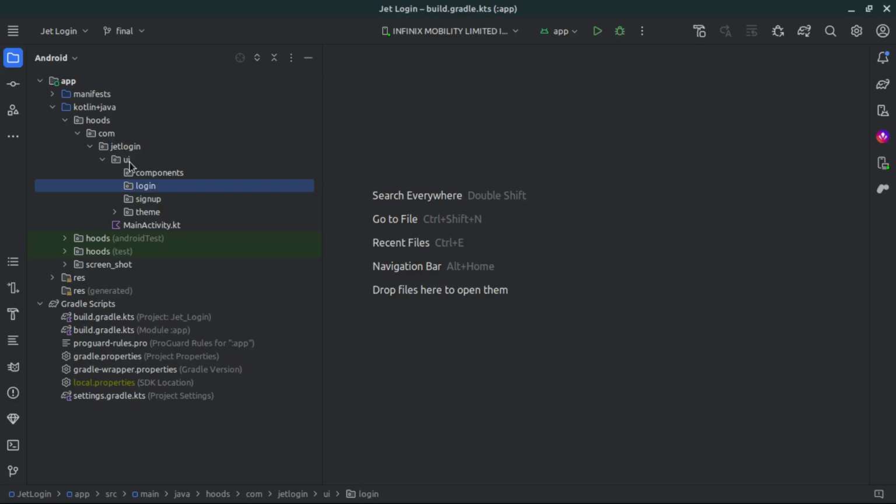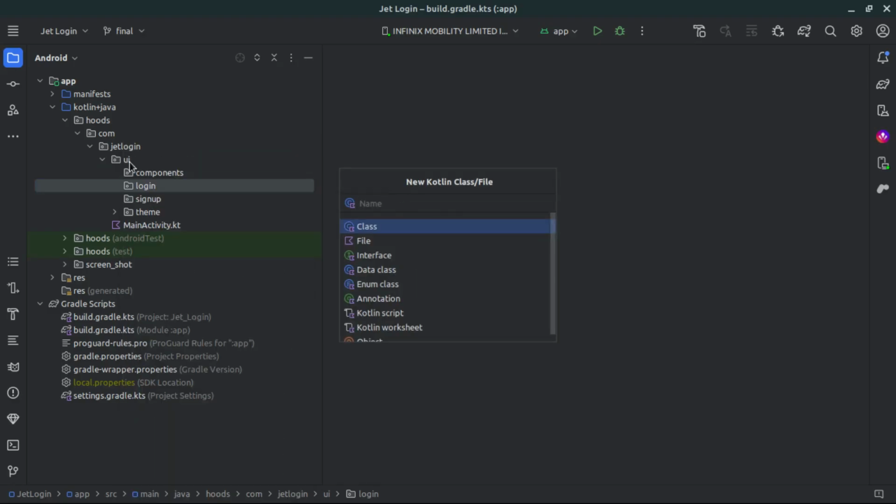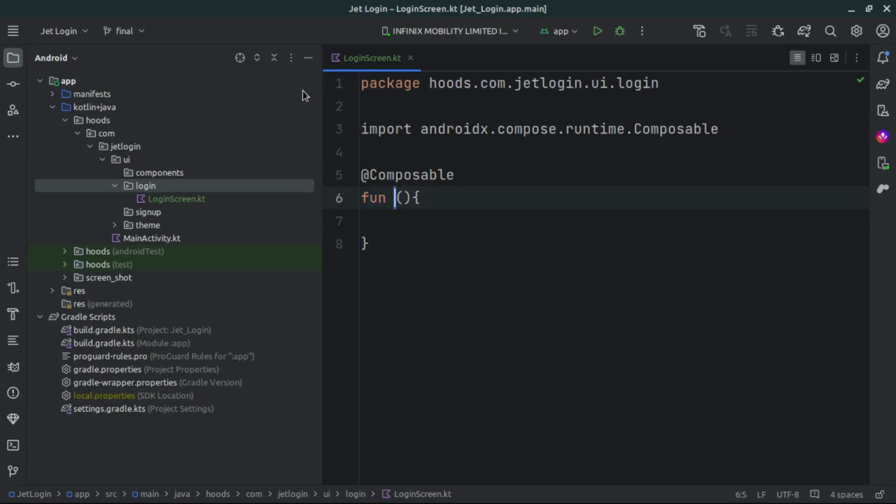Okay, so for this case, let's first create our login page. We can create a new Kotlin class or file, and let's just call this login screen. Okay, so let's create a new composable, and basically we can just call this login screen. And this is basically enough for us.